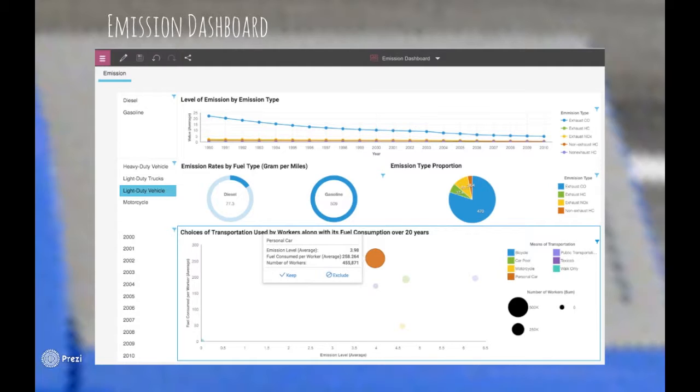The fifth graph, lastly, depicts the emission level of each type of transportation used by people to go to work. From this section, the audience can get much information such as the emission level, the number of users of each type of transportation, and the fuel consumed by each type of transportation.